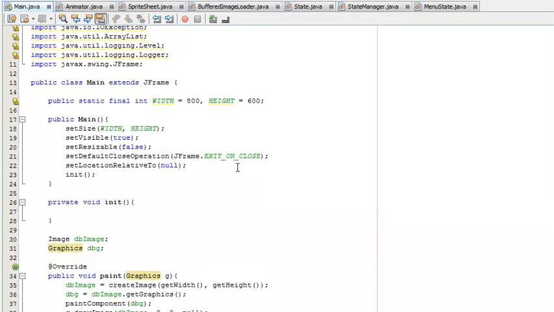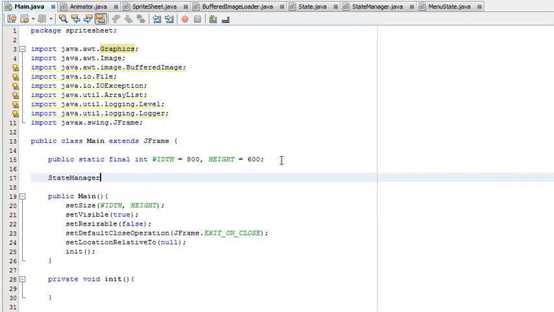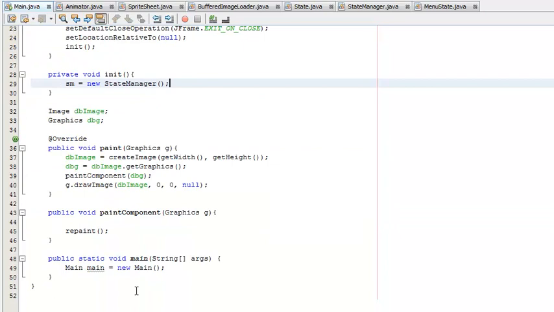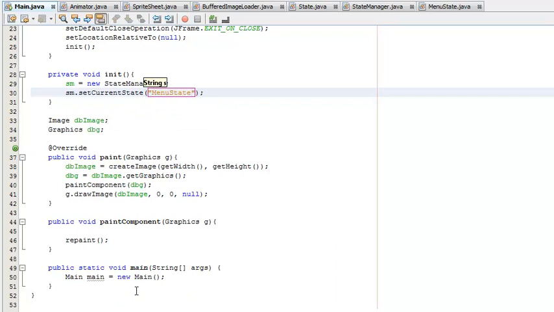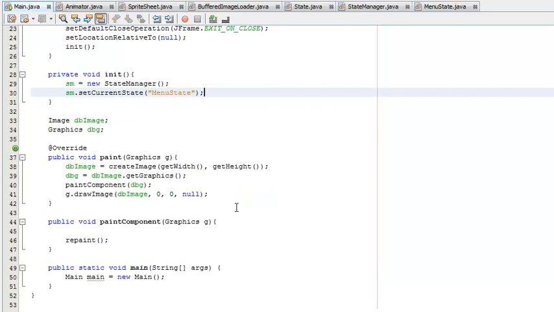If I go back to main, I'm going to call State Manager sm equals new State Manager, and we'll actually, oh crap, copy that into the initialize method. So once we've got our new State Manager, we can say State Manager.set current state, and we'll call menu state, because that is what we named our menu state here. And it might be good, if you're making a large game, to document the names of the states, because you may forget them or whatever.